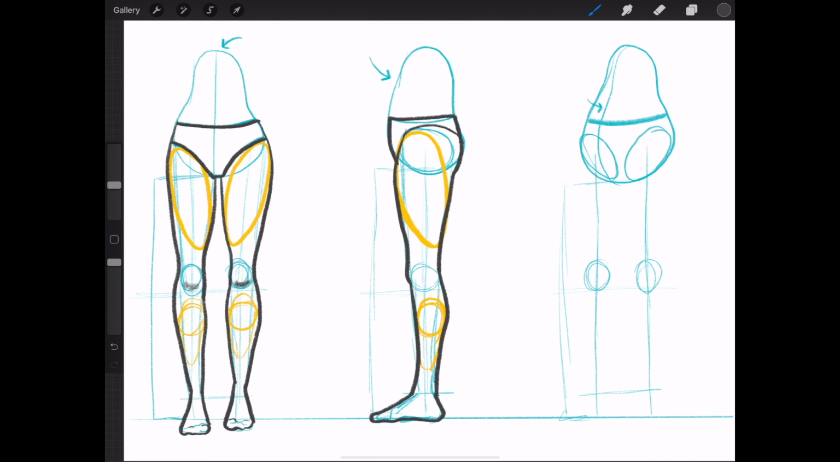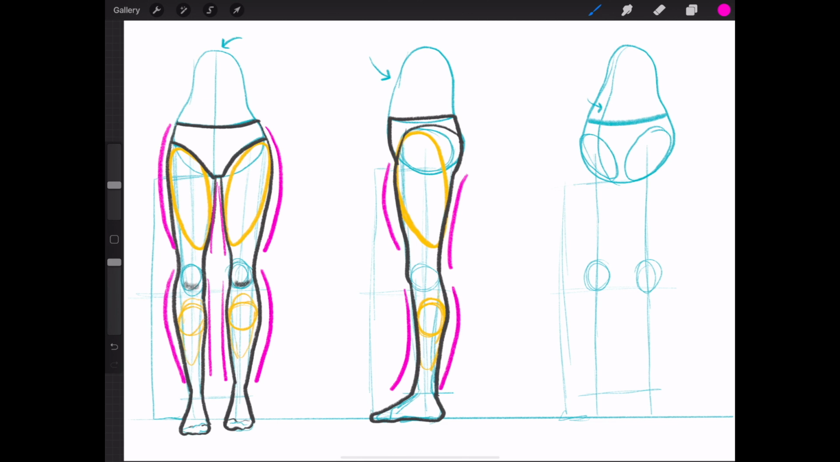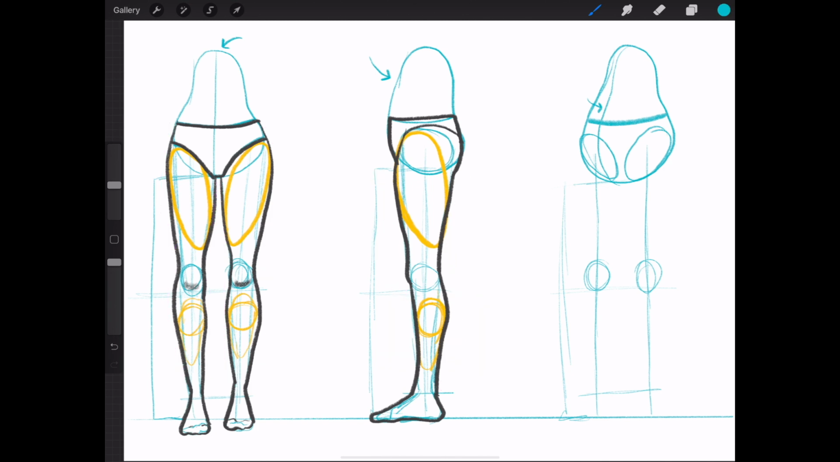Okay, let's generalize the curves in side view. On the front of the leg, starting at the top, it curves out, then in, and on the back, it curves in, then out. Overall, we've got these two S shapes. On to the 3/4 view.